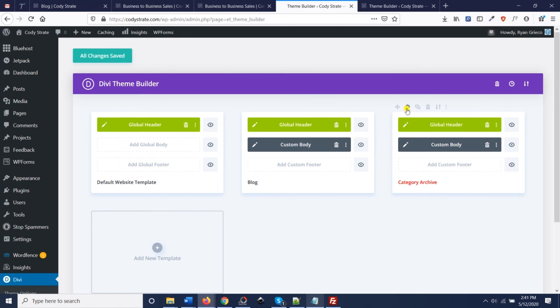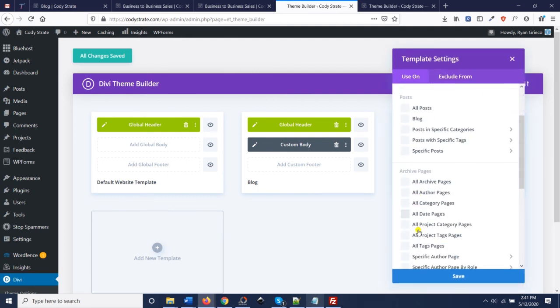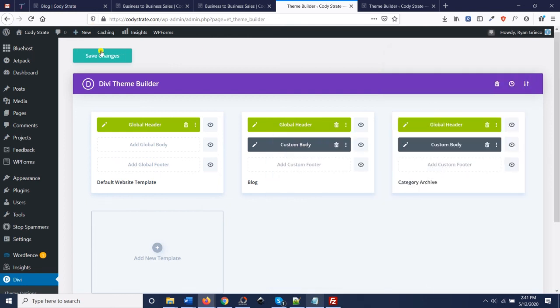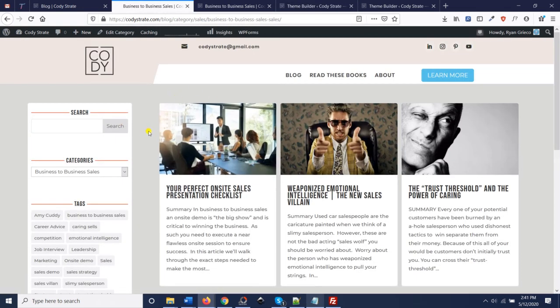Once you're done, make sure that you have assigned this to the category pages. To do that, we'll just select all archive pages, click save, and save changes. And then the end result will be that it looks very similar to your blog page whenever you select any of these categories.